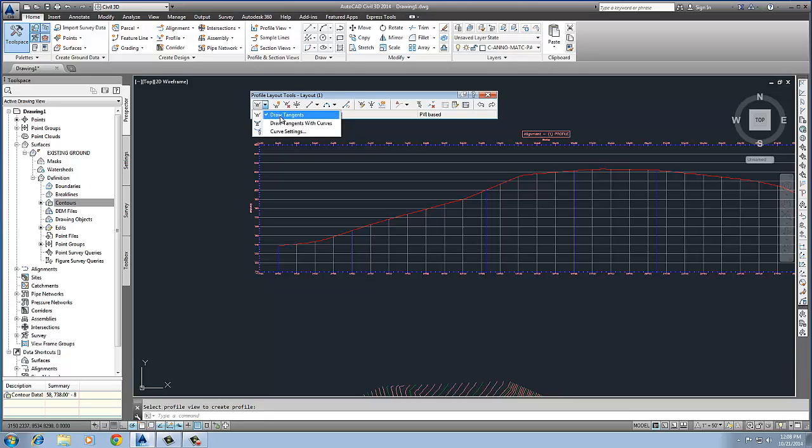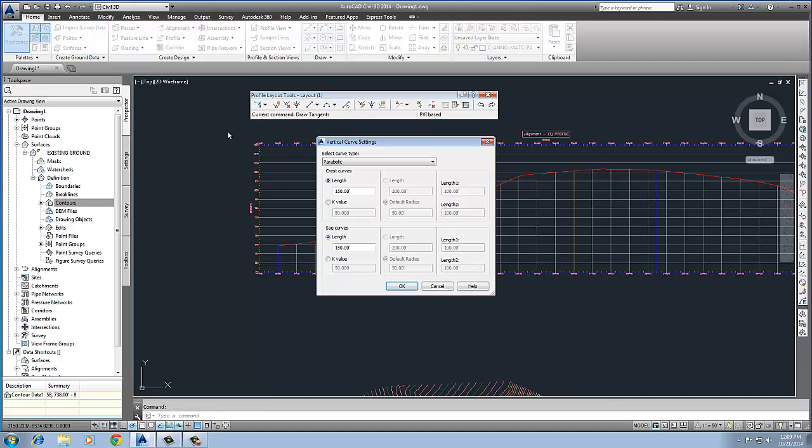And notice you can draw tangents with curves or curve settings. So what we want to do first is go to curve settings. And I found it easier for me to go ahead and actually place the curves in while I'm drawing the tangents and then coming back and editing them. You don't have to do it that way. You can add them much like we did the horizontal curves.